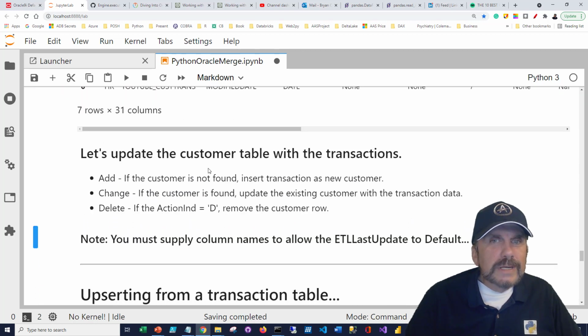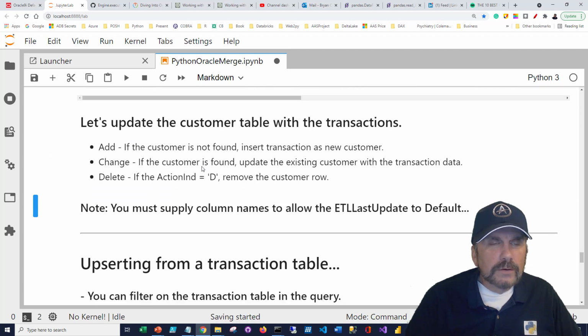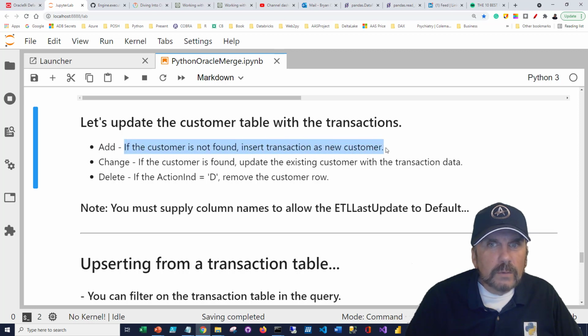So let's look at what we need to do for this transaction to be applied. We're going to take the transaction table and apply it. We're going to do an add: if the customer key is not found, then we're going to insert.